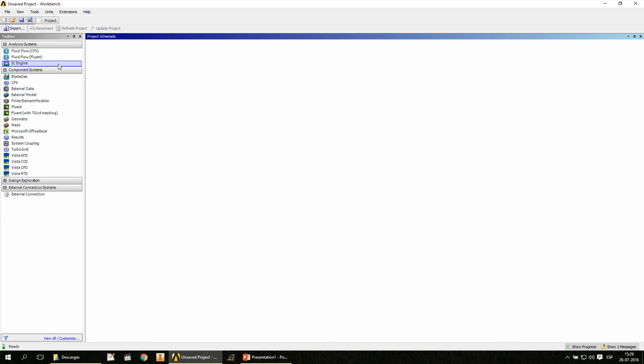So right now, what we are going to do is start a new project in Fluent. For that, we select Fluid Flow Fluent. We copy that to our project schematic and that one appears. So in Geometry, we double click, and another window will appear.